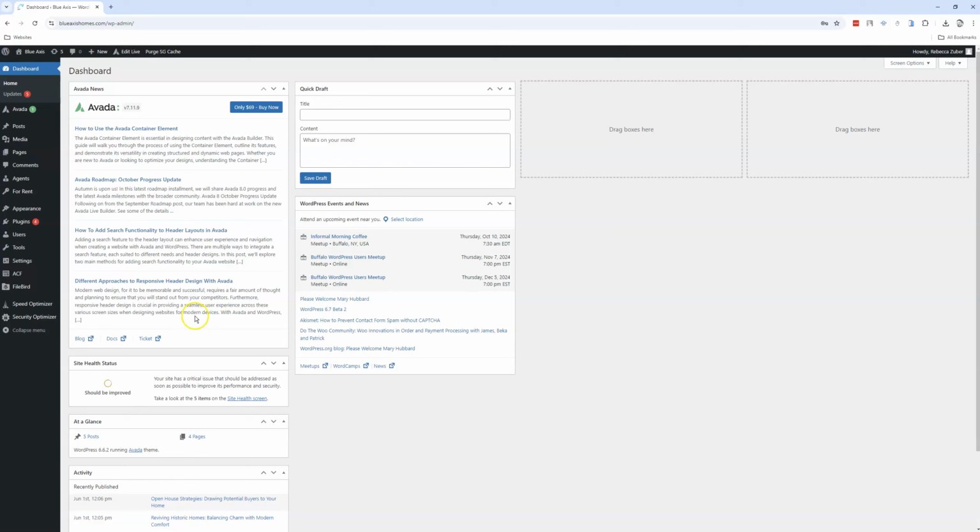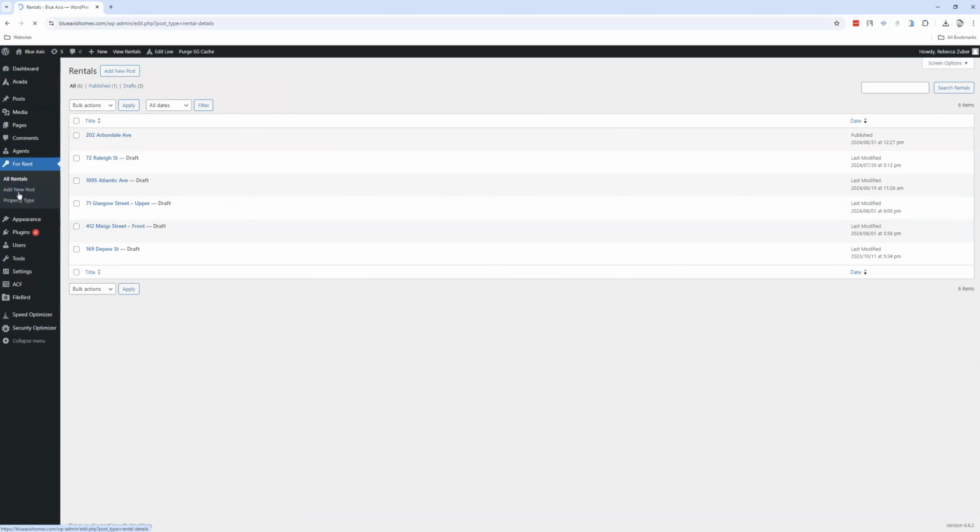So for our demonstration, we're going to just click on the For Rent button. And here you'll see a listing of all of the properties that we've added to your admin portal. You can see that most of the properties have the word draft next to them. That means the property is not active on the website. Only Arbordale Ave is active. So once you've actually added properties to the website, activating them and deactivating them is super easy.